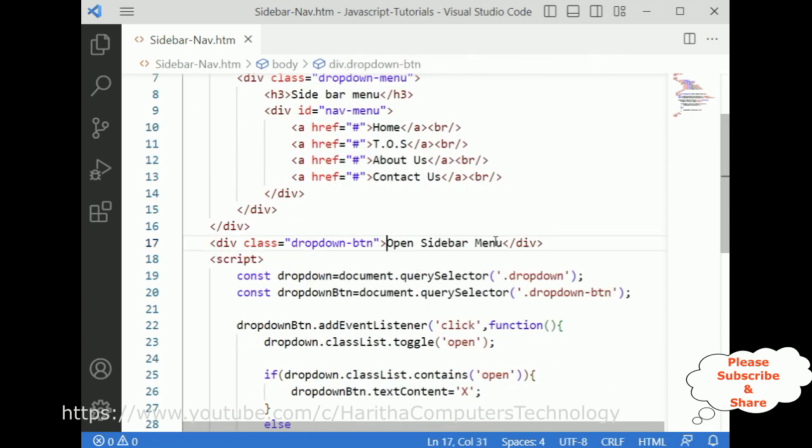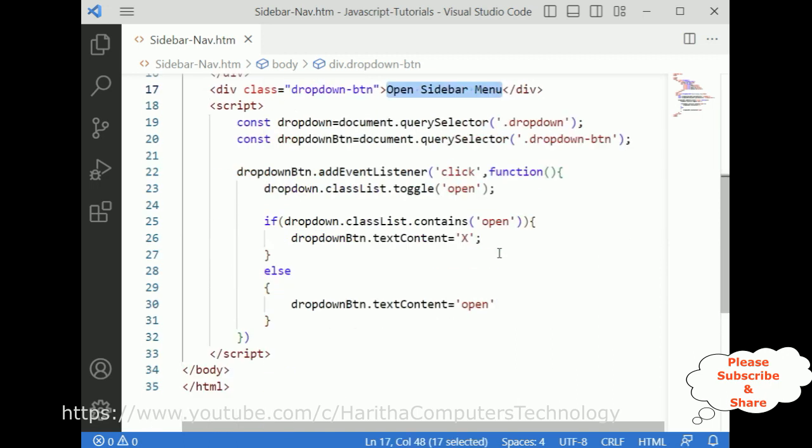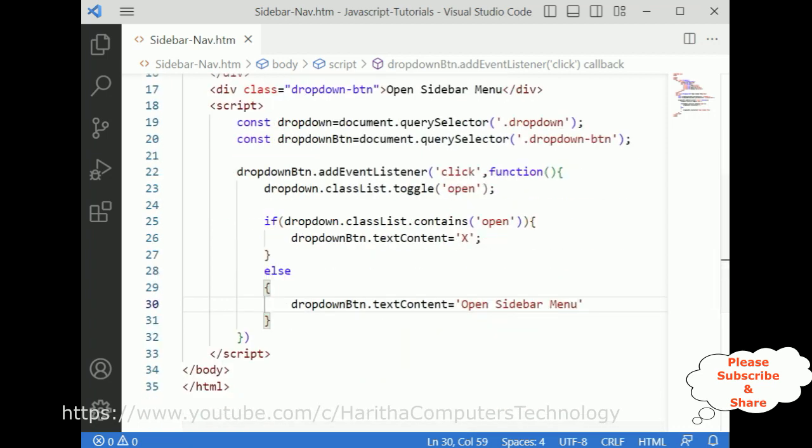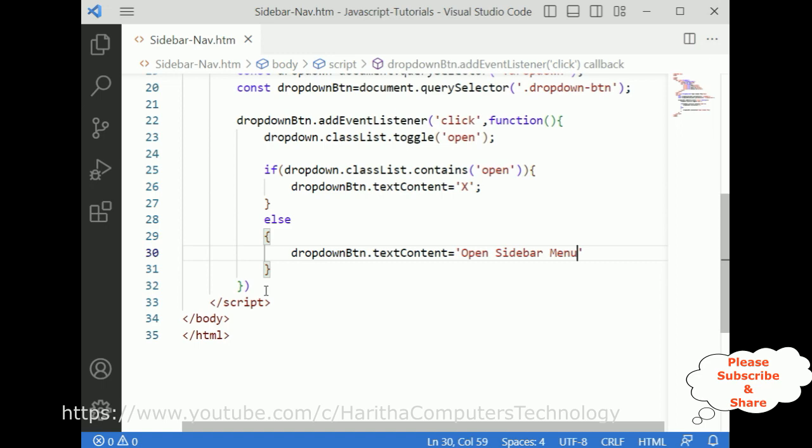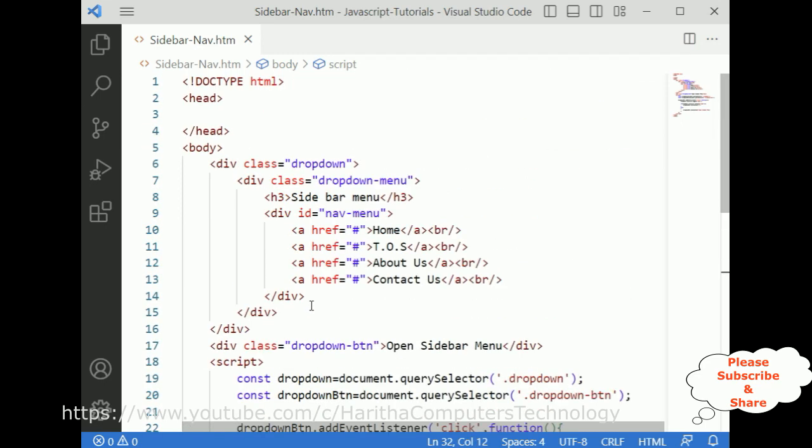Instead of open, sidebar menu. If it's open, it's a sidebar menu. That's it, I think so. We have done the JavaScript functionality. That's it, we don't require more.